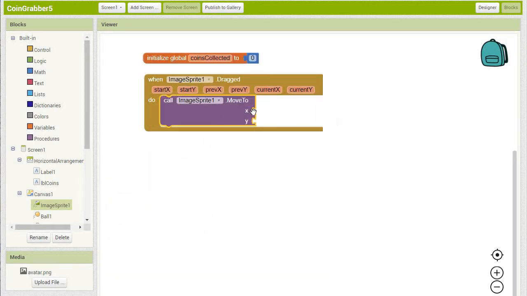And by default, notice that there's an X and a Y. So what we're telling it now is, as we drag across the screen, across our character, this one's telling it that it's going to move the character to where we're dragging. And to do them, we're going to use the current X and the current Y.